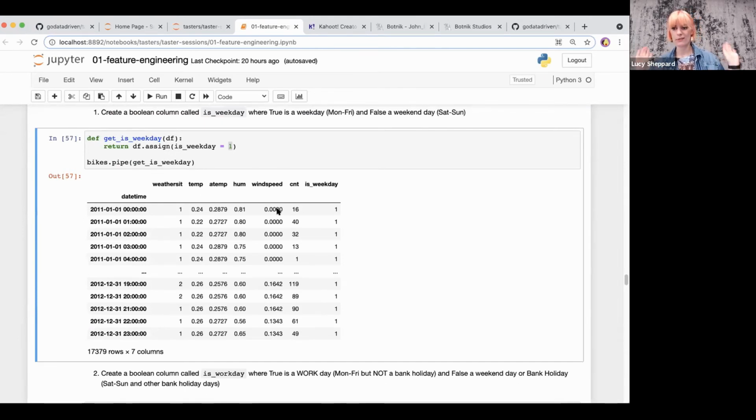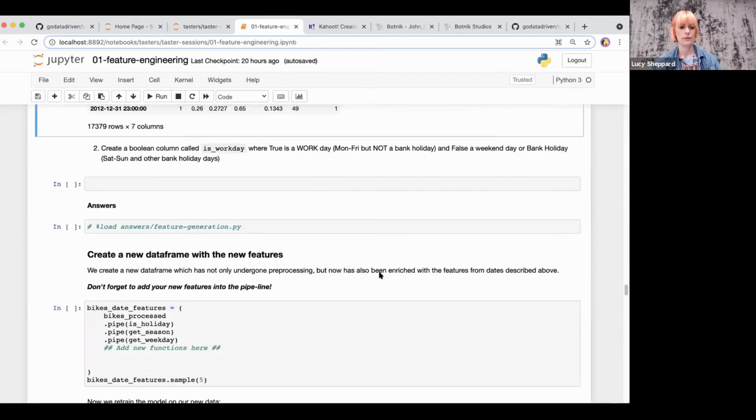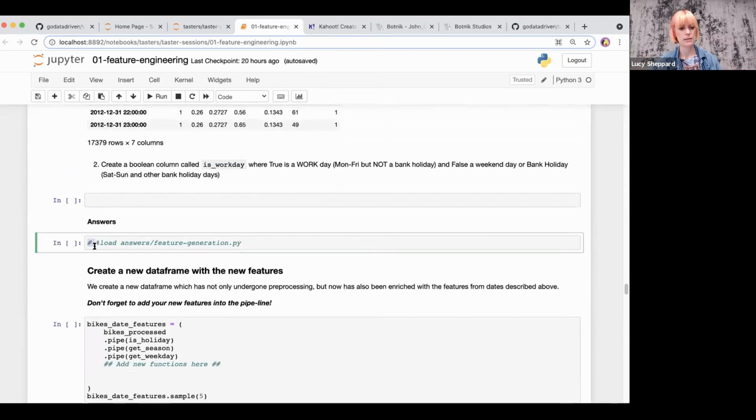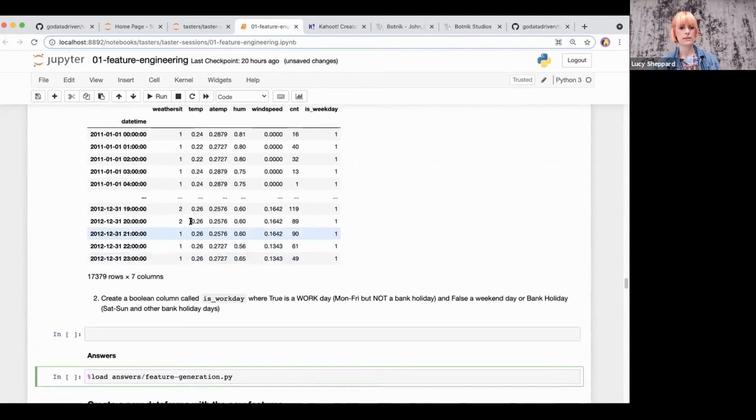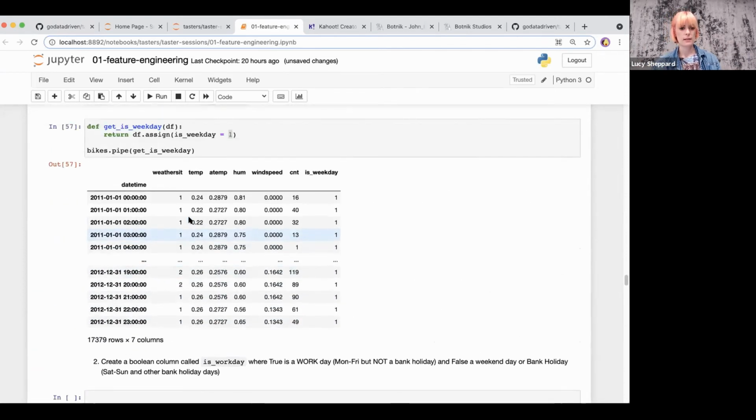If you want to just see what the answers are, you can feel free to uncomment this, just remove that hash, run it, and you get some answers in there. If you run it one more time, it will show you what the answers are at the bottom, so you can see the code. But I would really try and have a go at this yourself, to give yourself a chance.